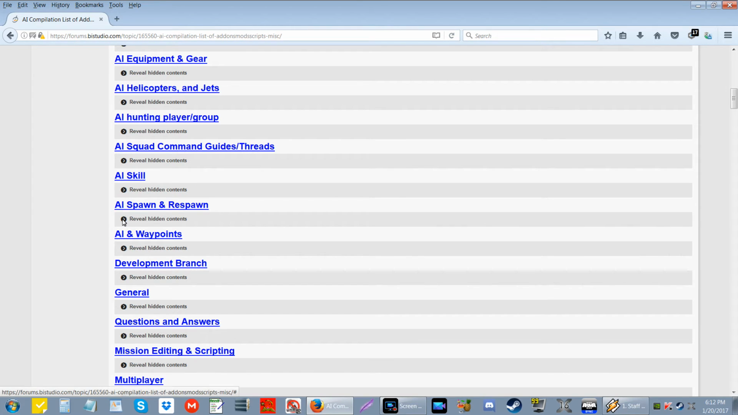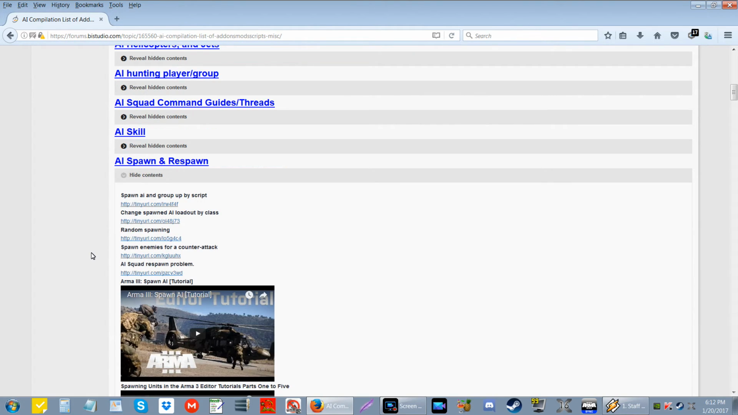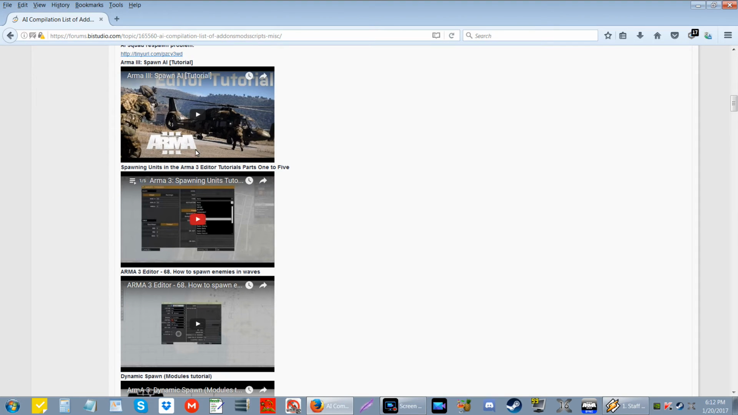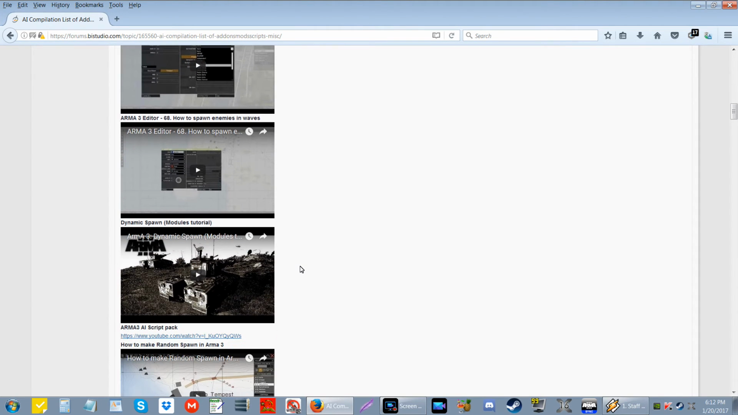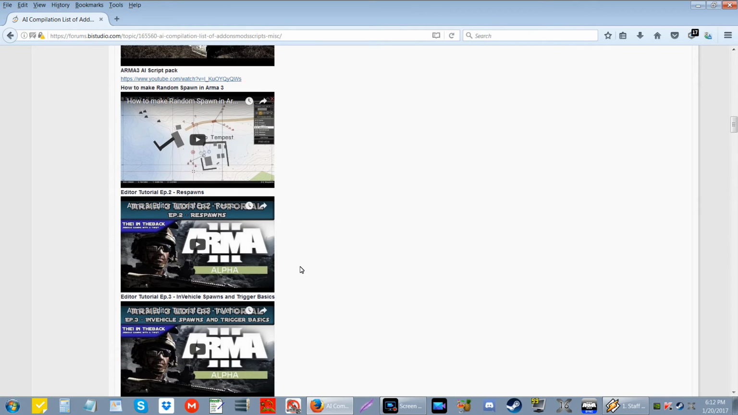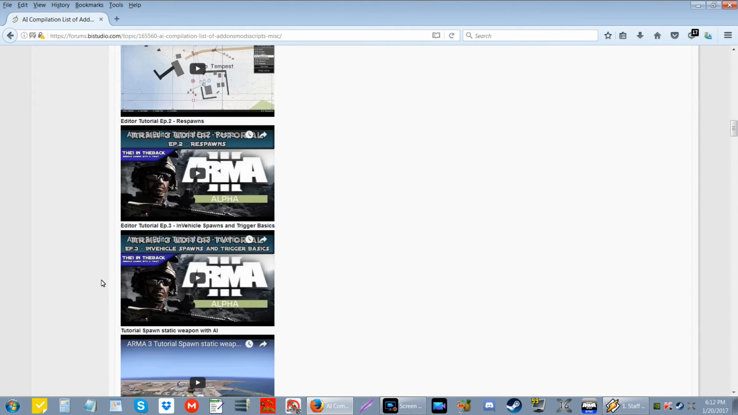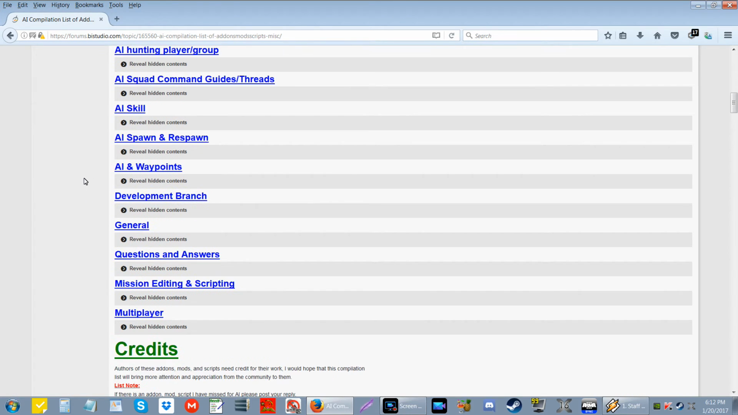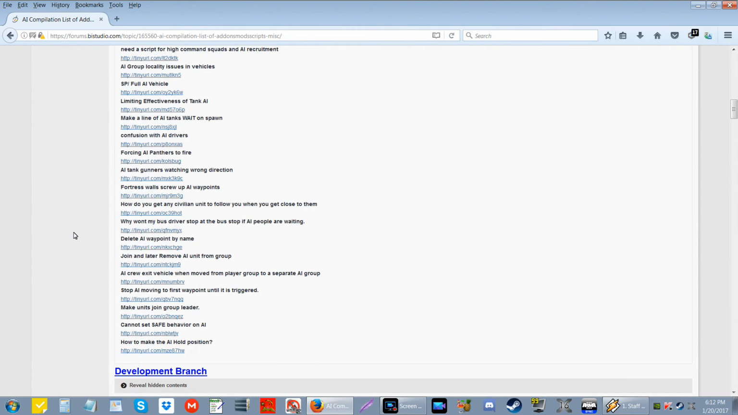AI spawn and respawn for those who want particular AI to spawn. And of course some of these have tutorials that I listed on how to spawn AI, so you have videos directly linked to those subjects. So I found those very useful to add. That would be very helpful to community members. And you have stuff with AI following waypoints. Why won't my bus driver stop at the bus stop if AI people are waiting? You know, stuff like that.